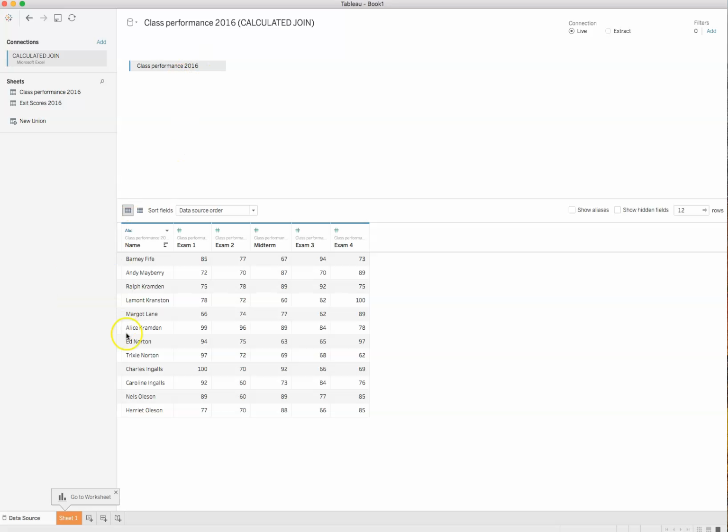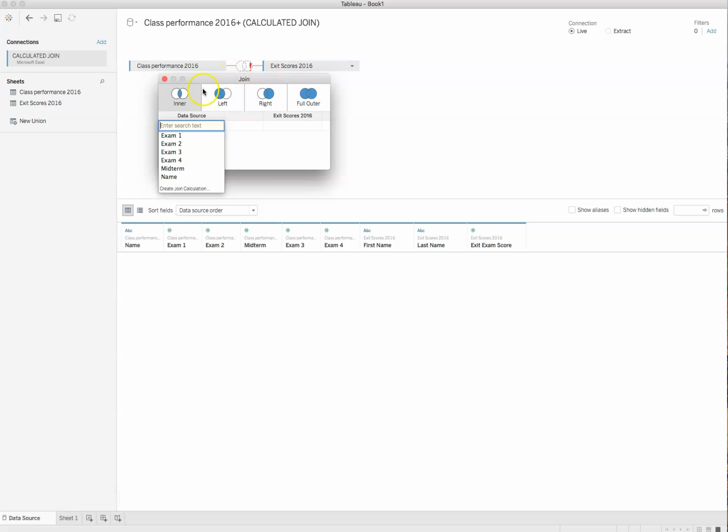So in this table, name here is all in one column or one cell. In our exit scores, it's in two cells. And what we need to do is create a join calculation. So in our data source, we want name, but in our exit scores, we want our join calculation. So we go here, and instead of selecting first name, last name, see, it won't let us select those because Tableau doesn't understand it. We create join calculation.